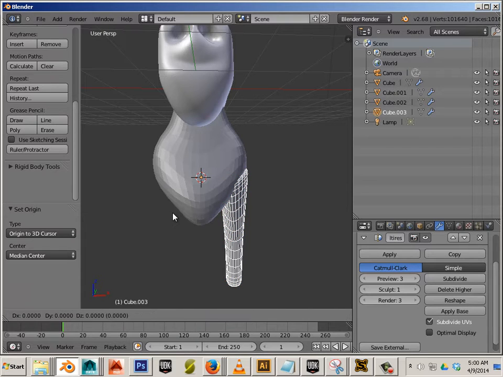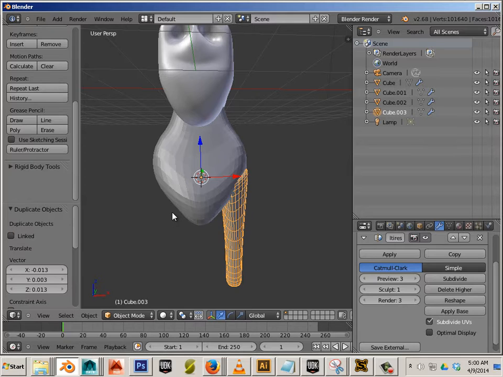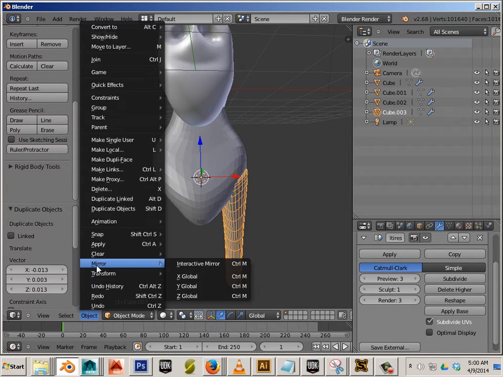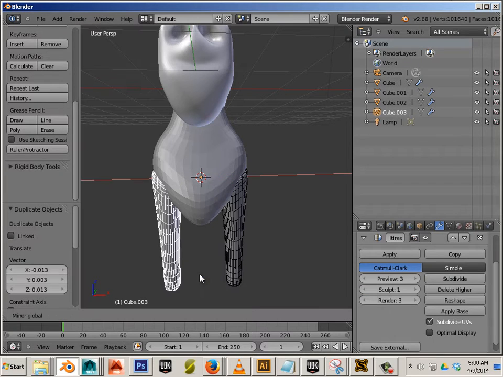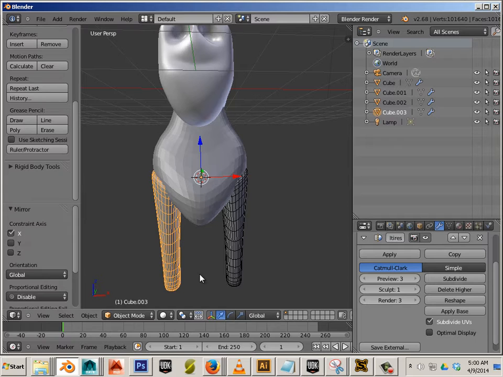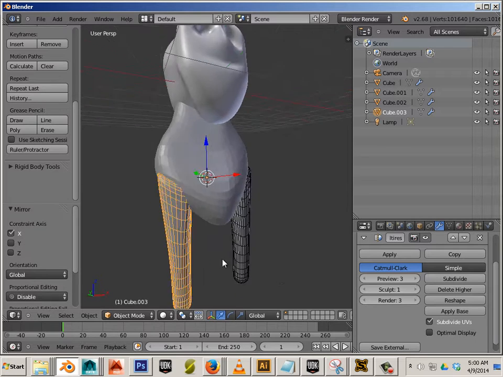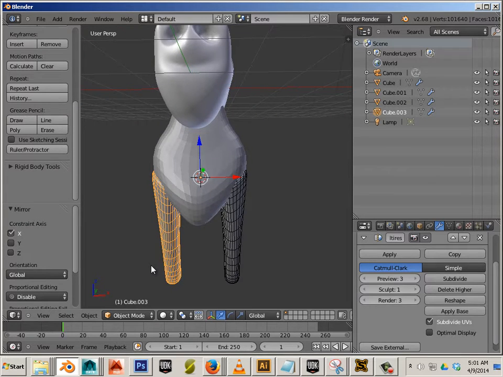Shift D, right click. This will make an exact copy of it. You can see it's actually sitting right on top. And then I go to Object, Mirror, X Global. Left click. There we go. Now we have one on both sides.